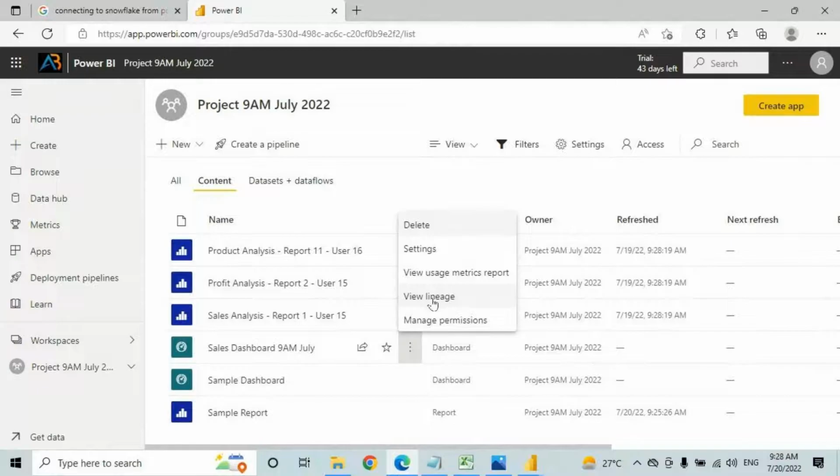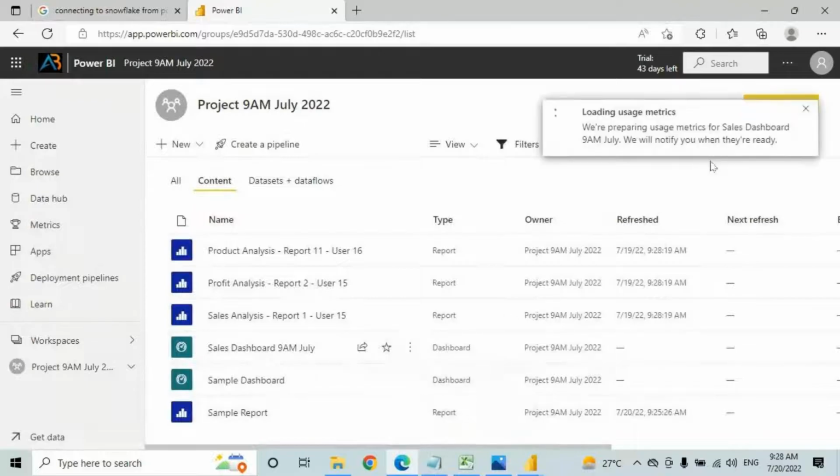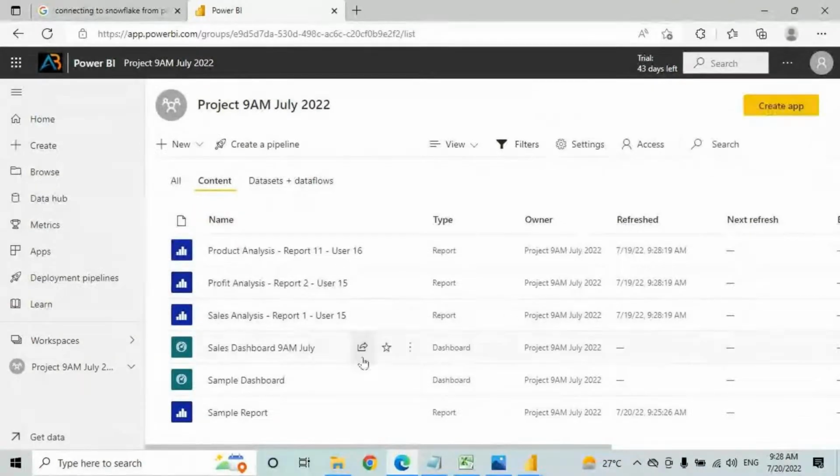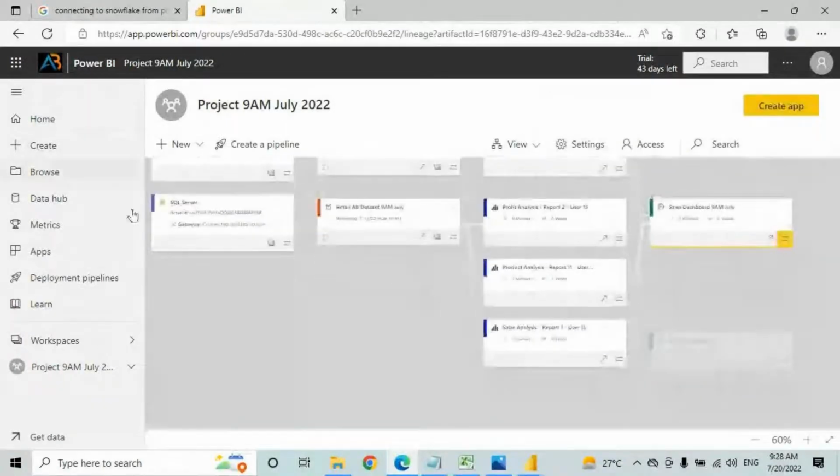View lineage. You have view lineage here. When I go to dashboard, you have something called view. So not usage metrics, view lineage is there. View lineage means, look at this. Now you can see the dependent objects.